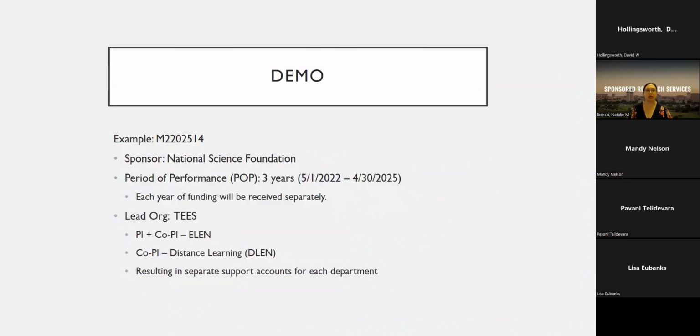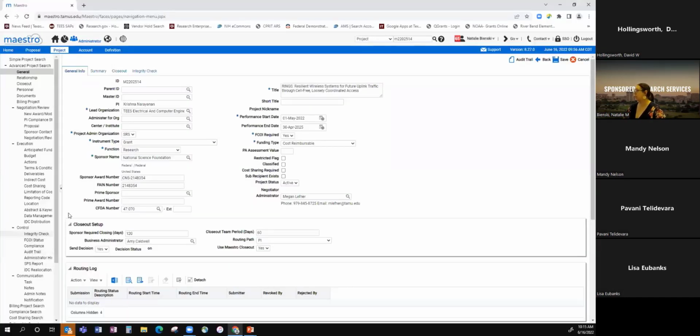Okay, so now we're going to go into the demo and basically work through those same items. I decided to use the same project just for consistency's sake. So first, when you log into Maestro and you choose this account, it'll pull up your general screen. And actually, before we get into that, I'm going to talk about this specific project just a little bit so that you can understand why it's established and set up the way that it is.